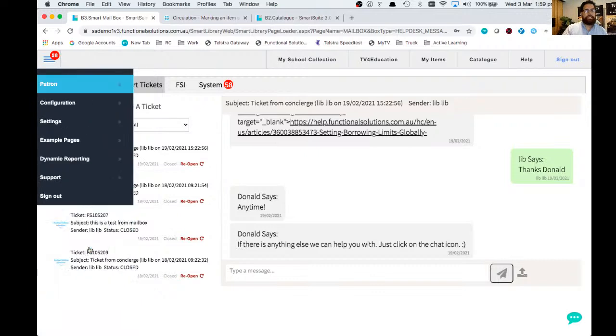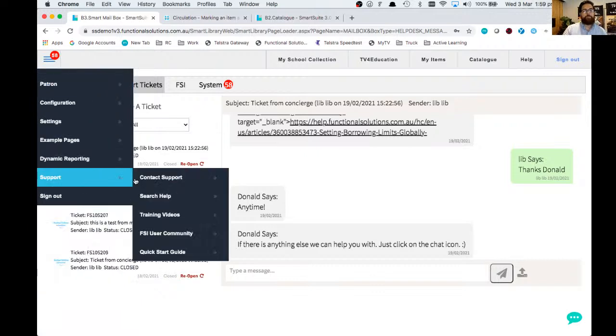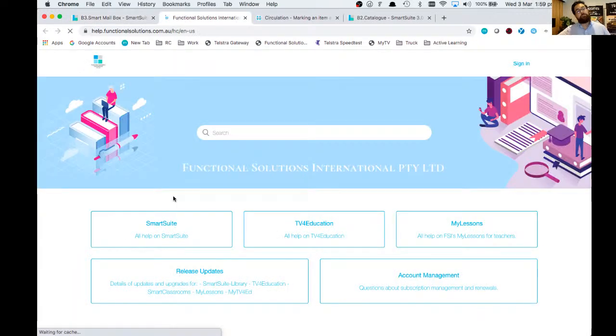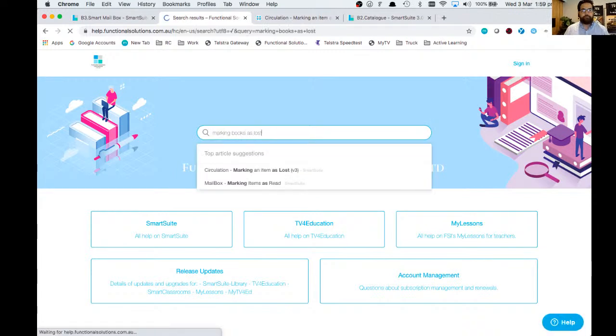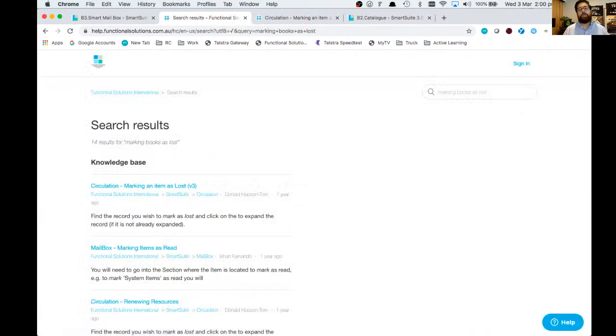Okay, so that's communicating with the customer service team members. If I go back to support, we've also got a help system where you can go and search for all the articles that our customer service team members have been working on. Okay, so instead of using the concierge, we could have gone marking books as lost and access those same articles through here.